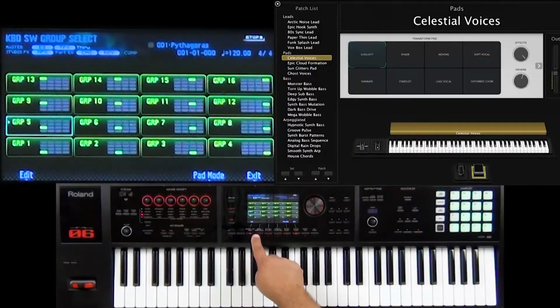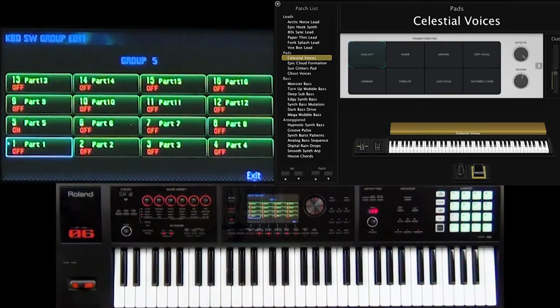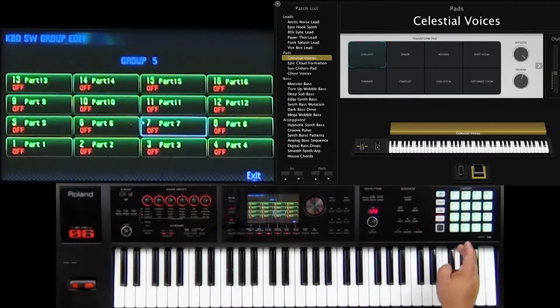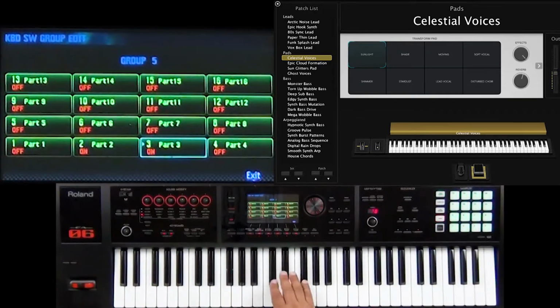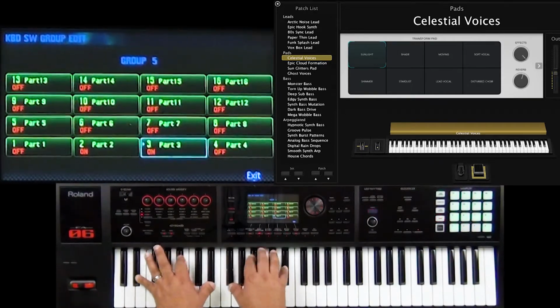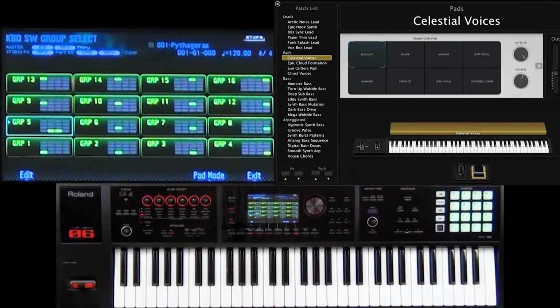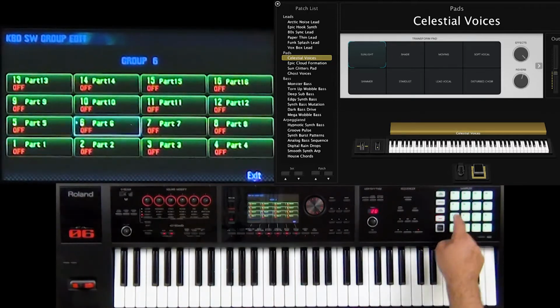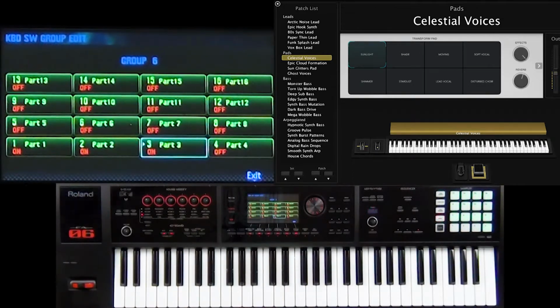Check this out. Let's take number 5, and I'm going to press edit. And notice part 5 is already on. Well, I want to turn that off. So now let's turn on number 2, which is the piano, and 3, which is the string. Okay, that's good there. Now let's go to switch group number 6. I'm going to go into edit, and this time I want to make sure that 6 is off, nothing there. I want to have MainStage, that piano, and the string on together in that switch group.